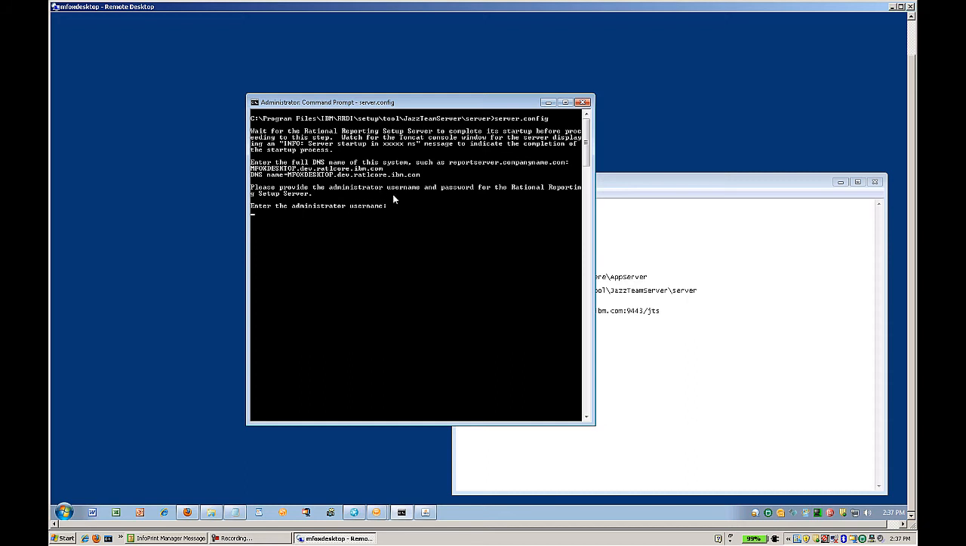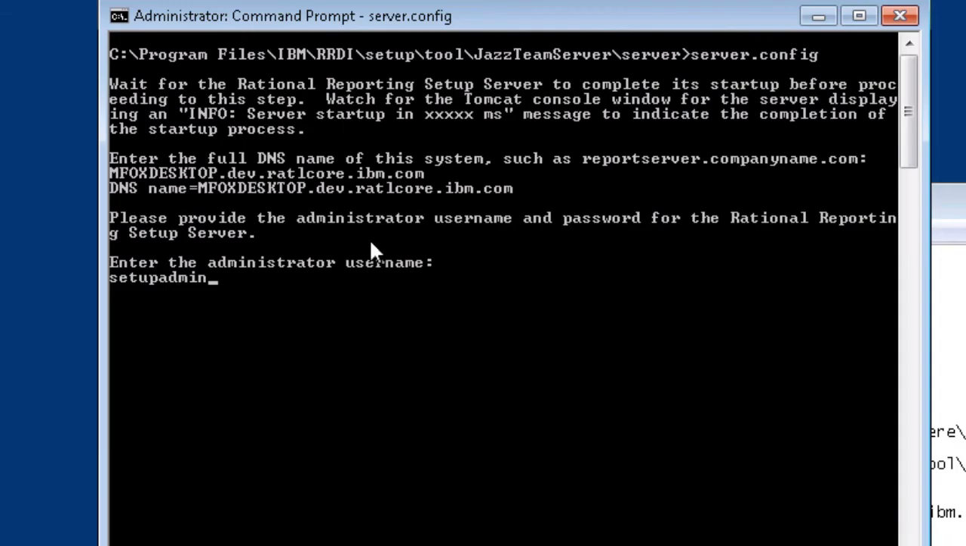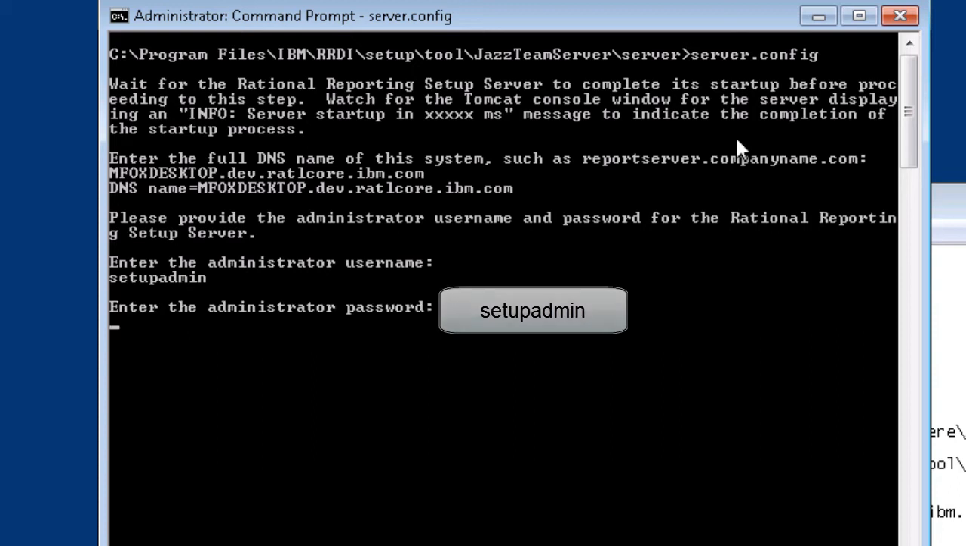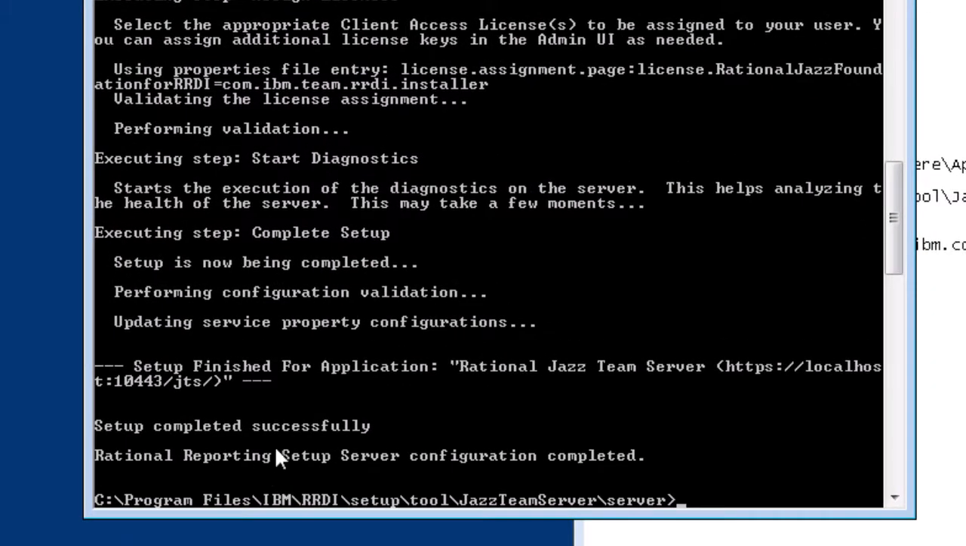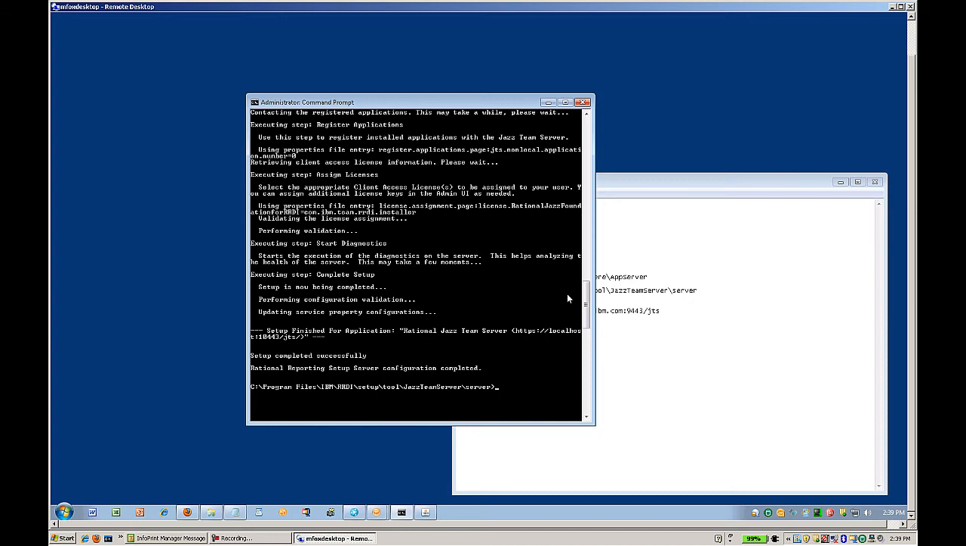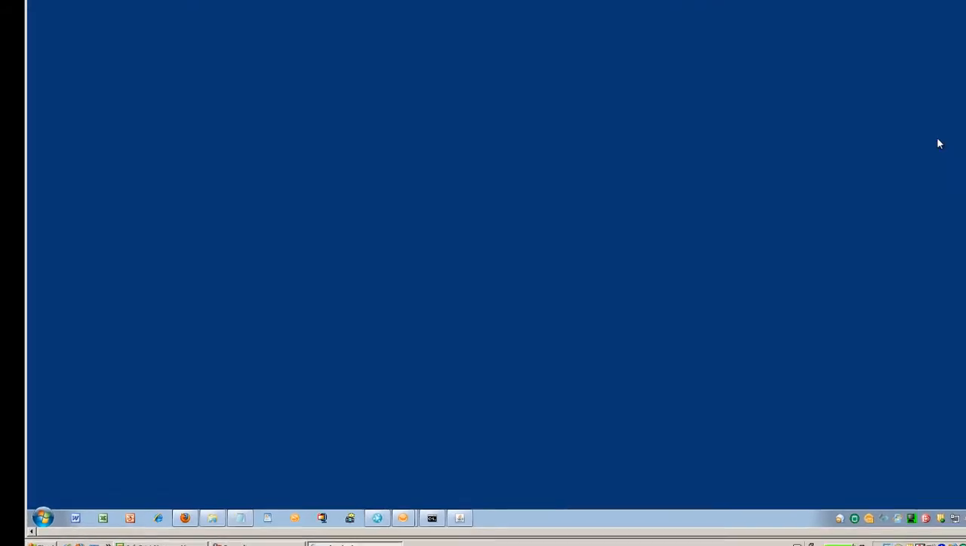And now it's looking for me to supply a username and password that I can use to log into the setup server. And for that, I'm going to use setup admin as both the username and the password. It can really be anything you want, but that's the one I'm going to use. And the password is the same. Okay, now we just have to let the script run. Okay, the script has completed. But basically what this did was register the setup application with the dedicated Jazz server and do some configuration on that Jazz server. So anyway, we're done there.